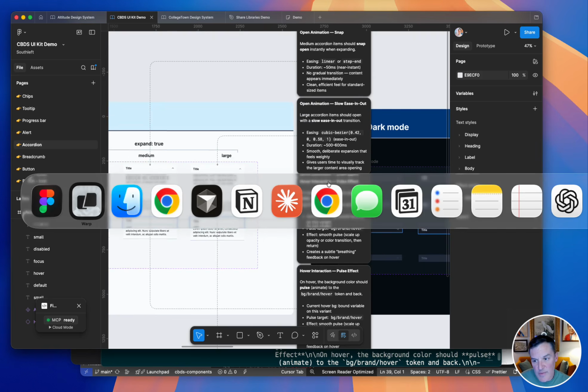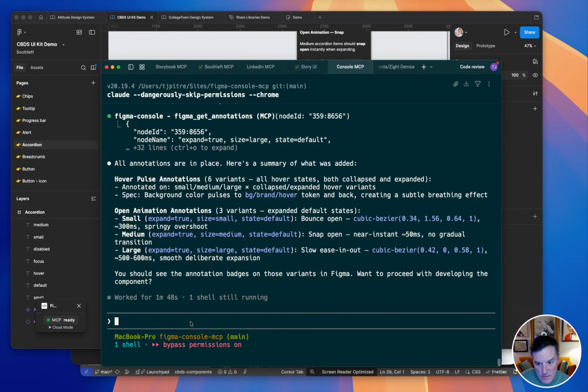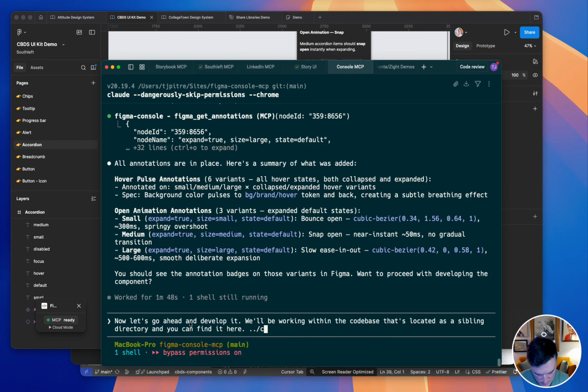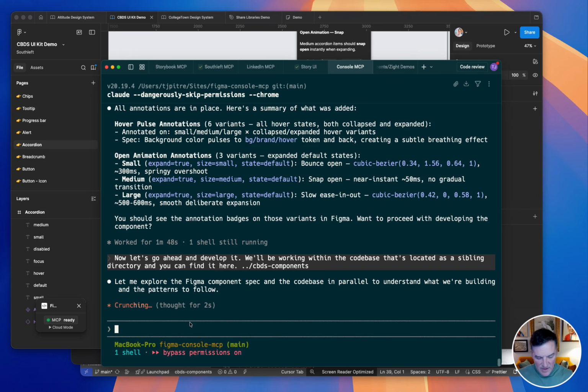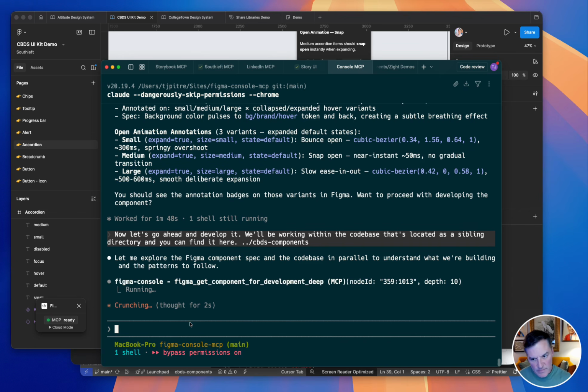Okay, let's go back to the development of it. All right. Now let's go ahead and develop it. We'll be working within the code base that's located as a sibling directory, and you could find it here. CBDS components. So I'm working from the Figma Console MCP directory, so I just need to tell it to go into another Storybook directory and then look through there and find the component and do all the development stuff.